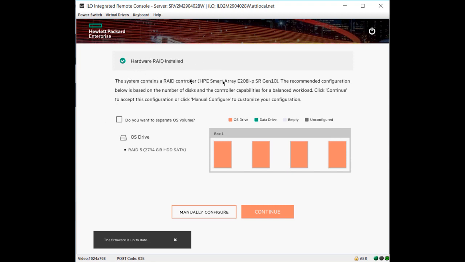Rapid Setup is making a recommendation for our E208i Smart Array controller with the 4 drives. The initial recommendation is for RAID 5. If I want to create a separate drive for the OS, you can see I can click on the checkbox and I'm given an updated recommendation with 2 RAID 1 drives. One for the OS, the other for my data.